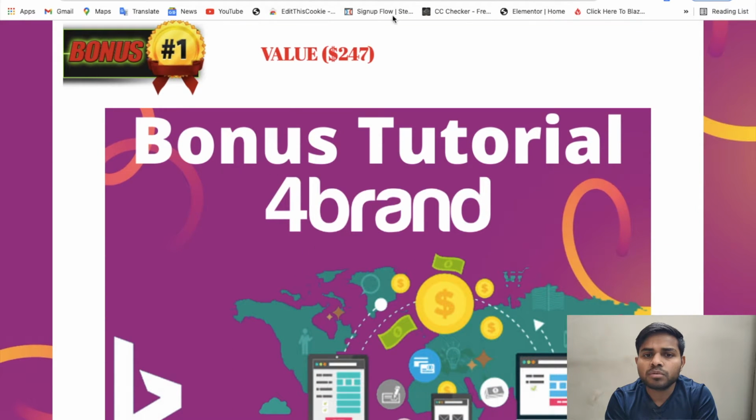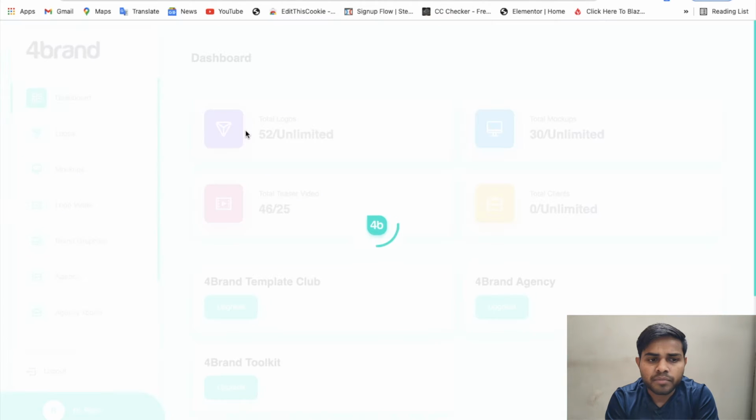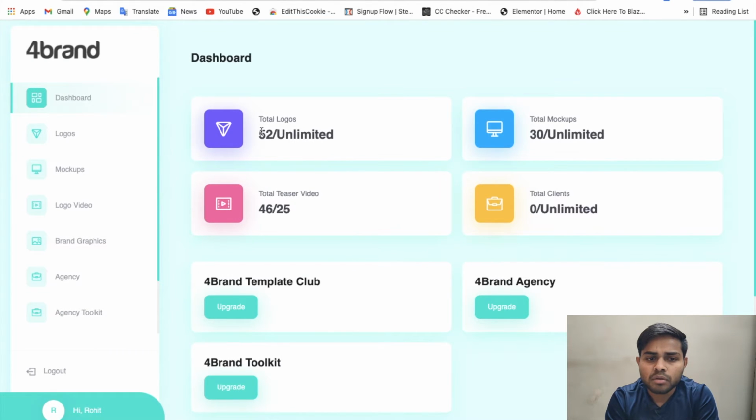So now it's time to know about the software, guys, and here we are, the dashboard of this 4Brand, and you can see we are in the dashboard. Here you are getting total logos, total mockups, total teaser video. Here this is your dashboard, guys, and here you can see how many logos you make and how many mockups and how many teasers you made.